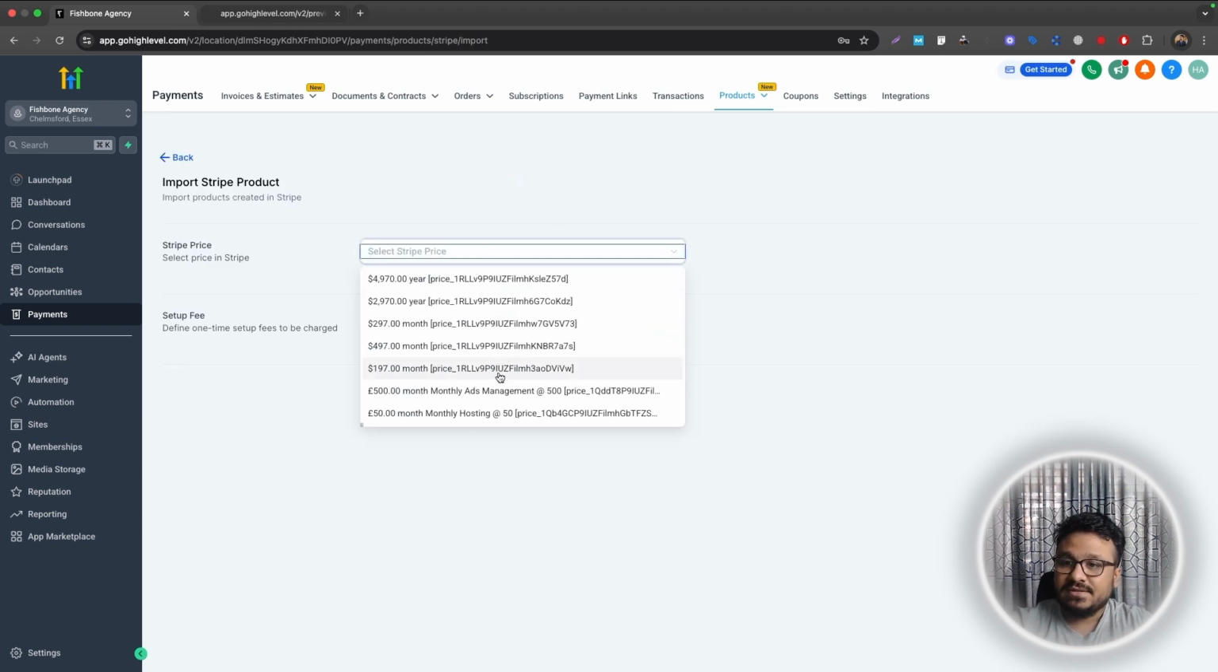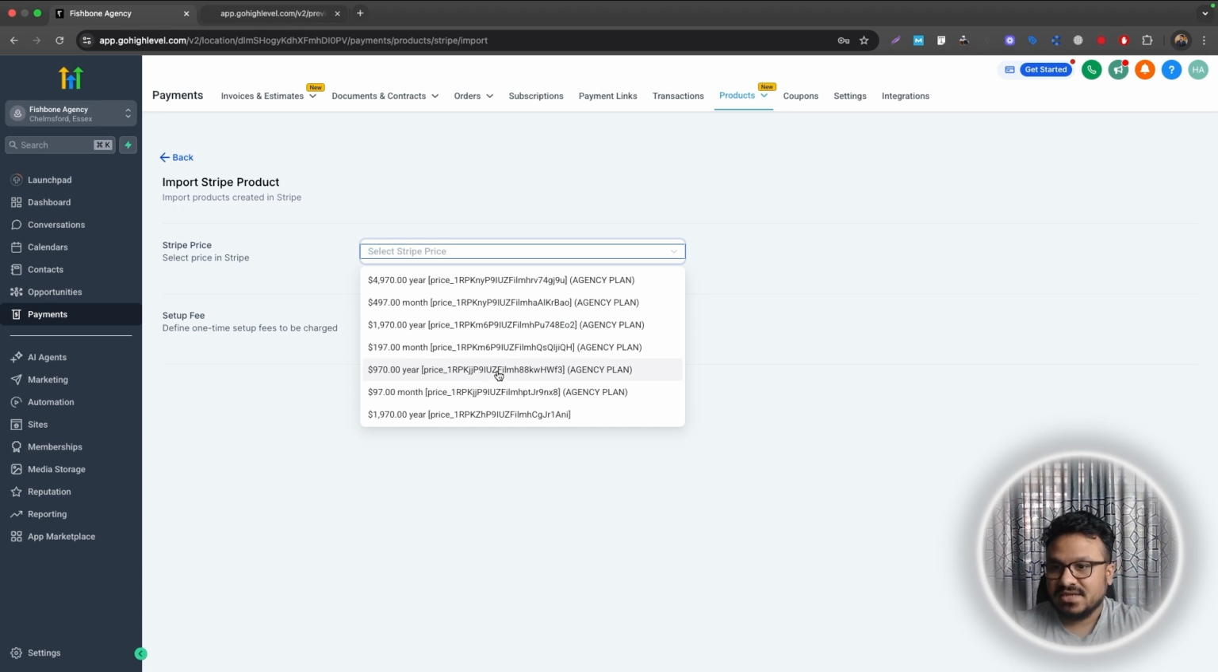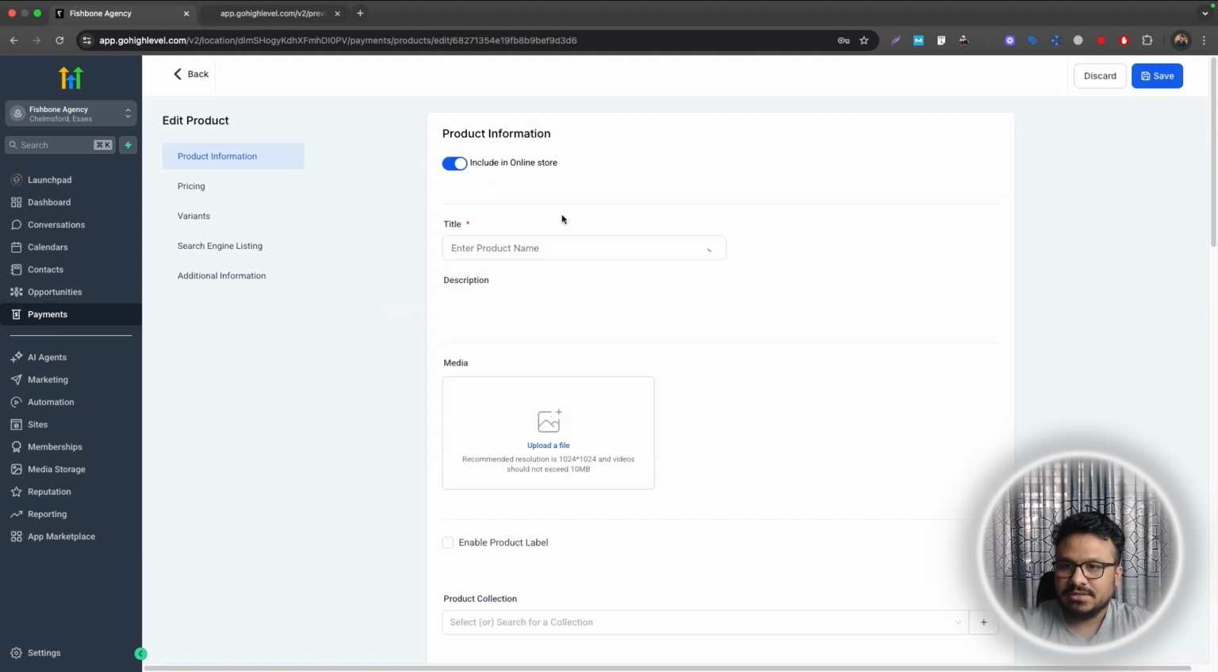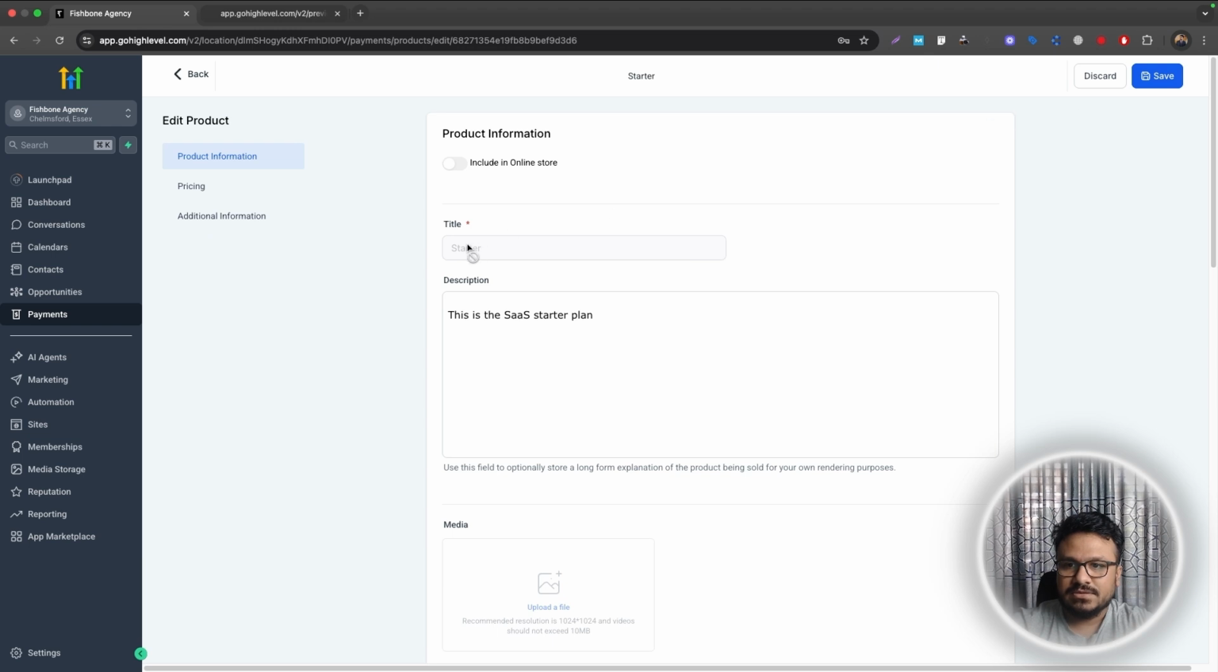And this will give you all the SaaS packages you have created under SaaS configurator, because it's the same Stripe account. That's why it's that important to have the same Stripe account connected. So this is the $97 per month package I have. Setup fees not needed. I'll just import it as it is. Okay, so the name of the package was starter. I'll just save it and I'll quickly show you what package it imported.